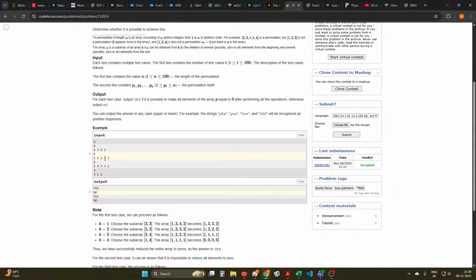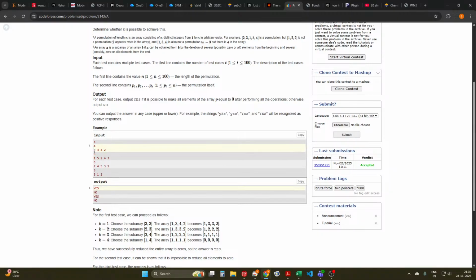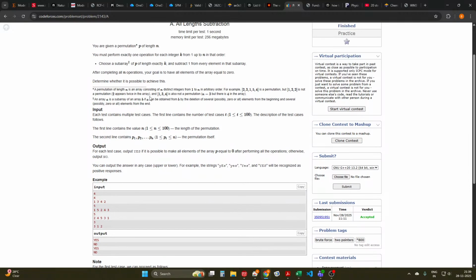That means when you are subtracting for the first time, you should subtract 1 from that number, and when you are subtracting for the second time, you are subtracting 2. So it means you need to subtract 1, 2, 3, 4, 5 till n from a particular index of that subarray. And the meaning of a subarray is that it should be a contiguous part of that big array, you can say the parent array.